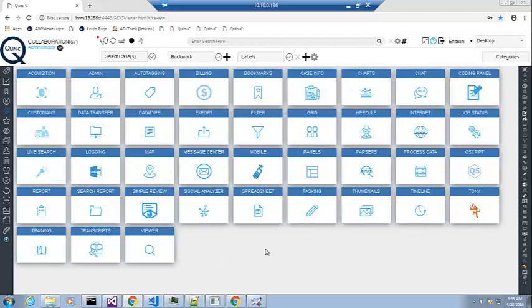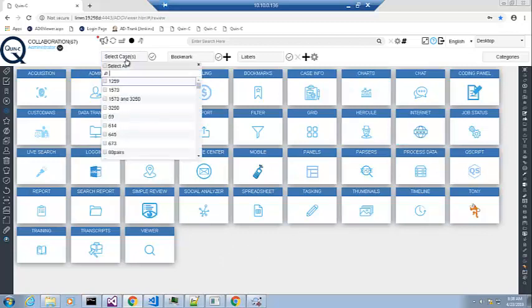So I'm here in Quincy. For labels to make any sense, you really have to be in a case, and so I'm going to go ahead and enter a case.